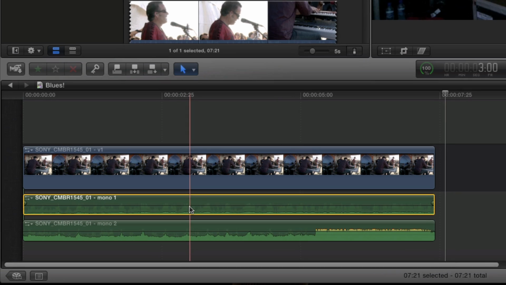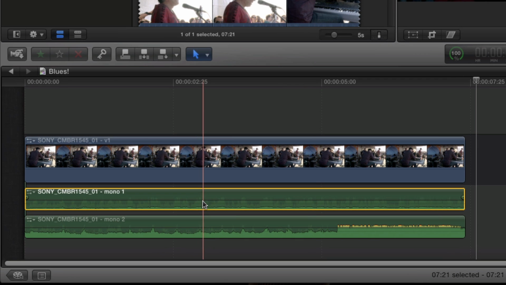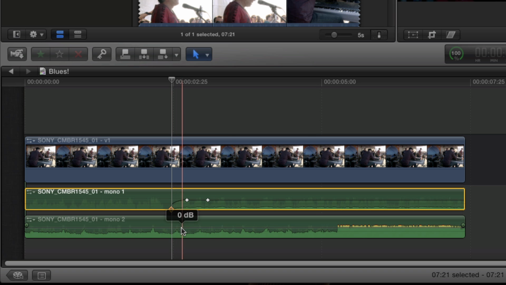Now, you see that little black line in the middle of the audio clips, right? Use option click and click on them in various places. You can see the add keyframes. Those keyframes you can drag up and down. It's your volume, so you can easily start editing and mixing with it.